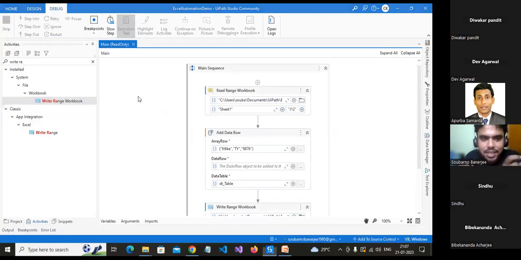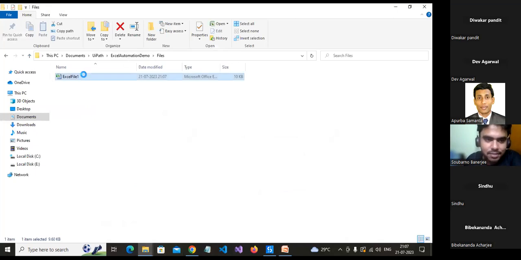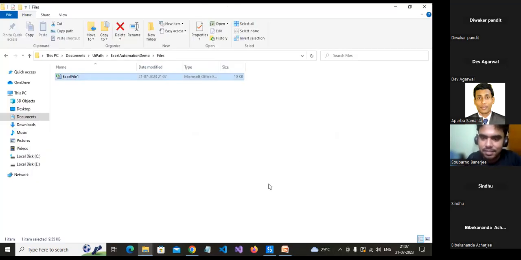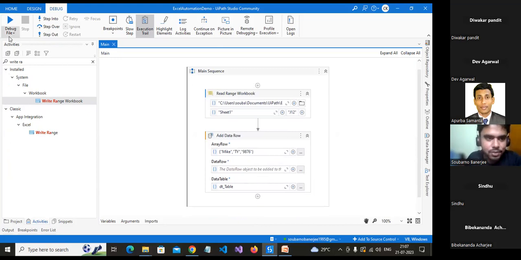That is just adding it to the data table, but not to the Excel. See, after the run is completed, what happened here? It got added here, right? Yeah. Let me delete this again. Let me delete this up. Let me run this for you.